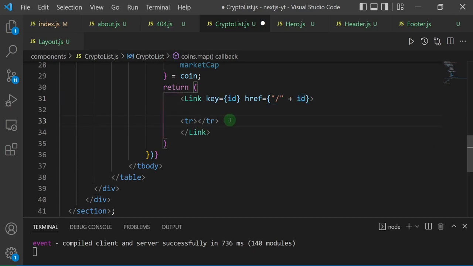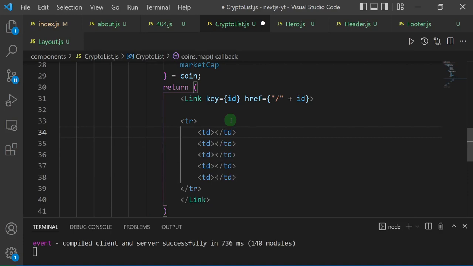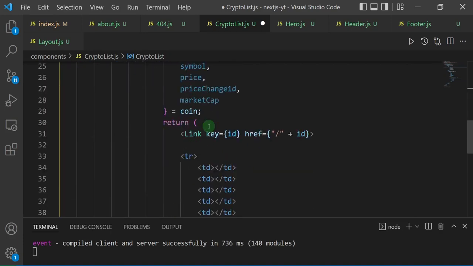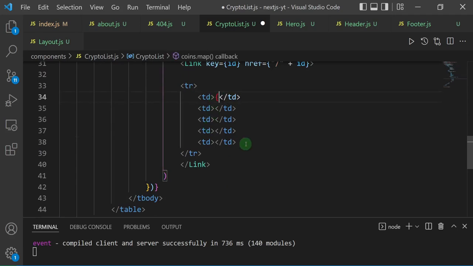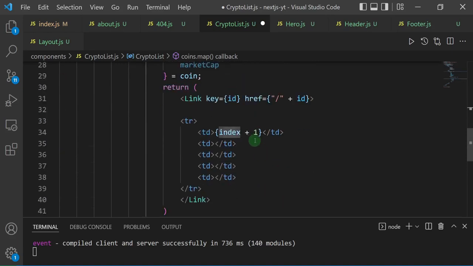First off, I have to open this, and we're going to have the table data, so td, let me type that. We're going to have 5 of these, so 2, 3, 4, 5. The first one is supposed to be under the serial number. So here I'm just going to open my curly braces, and the serial number is going to be the index plus 1, and the index here is coming from this index. It's going to start from 0, so that's why we are saying index plus 1. So 0 becomes 1, 1 becomes 2, and so on.